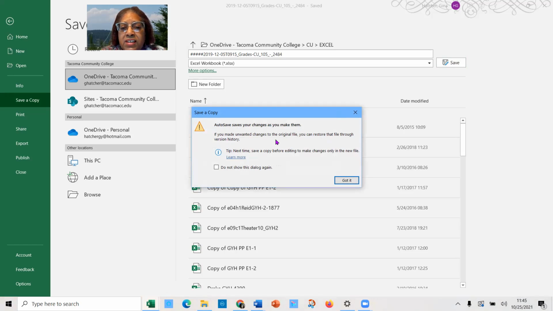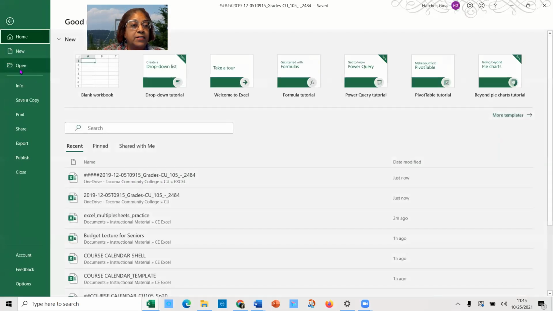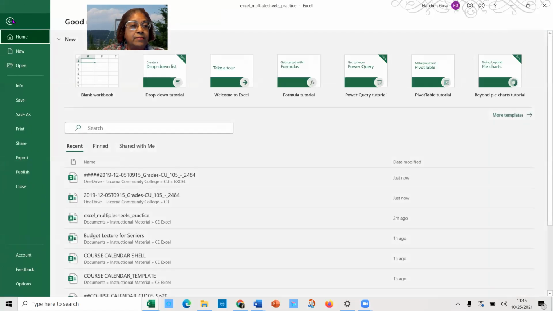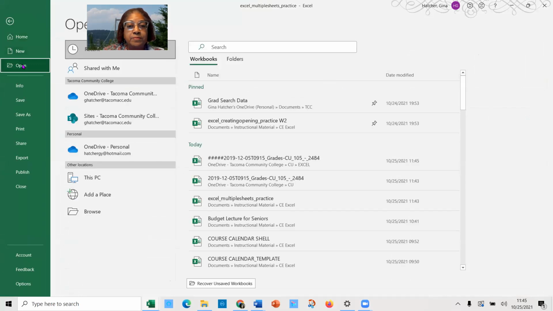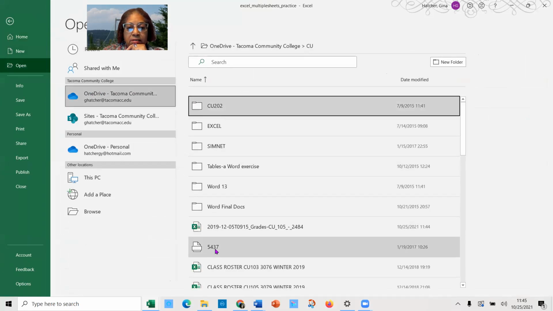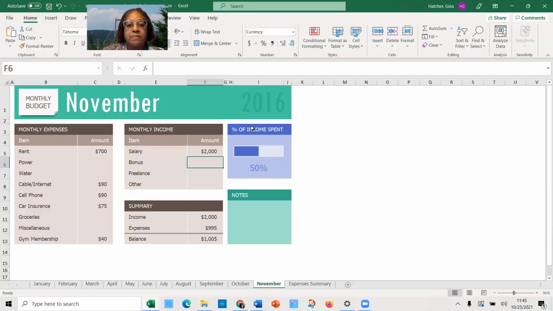And I'm going to click Save. If you made unwanted changes to the original, you can restore. Okay, I don't need to worry about that. Now I'm going to close this file and try to open it again. File, close, and try to bring it back. File, open, on the OneDrive, in the CU Excel folder. There it is.